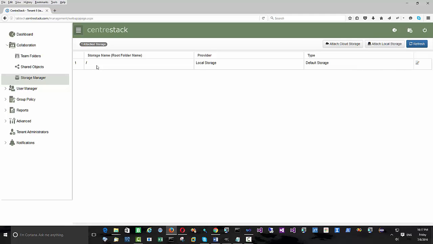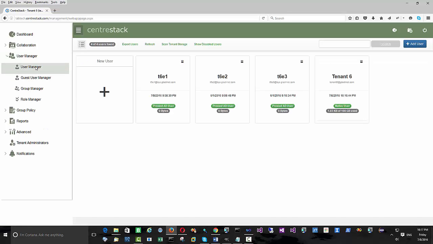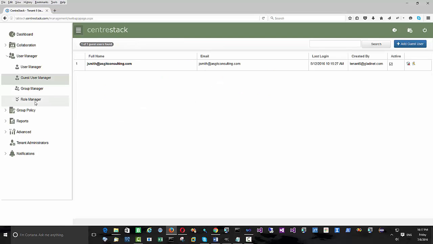For example, for the tenant administration, you are managing team folders under collaboration. Team folders is a unit, a folder that multiple people can see together with folder permission.